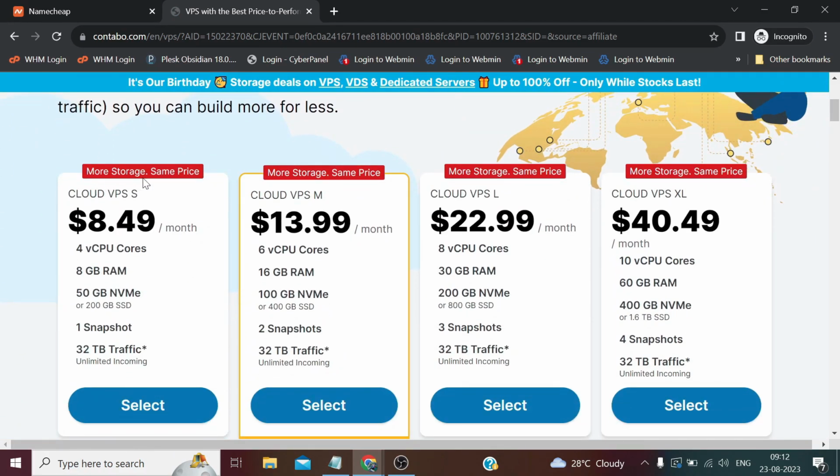This means that if I choose this first plan, which is currently at $8.49 per month, it will actually cost around $10 with the value added tax. Taking advantage of this offer, I could get 400 GB of RAID 6 SSD or 100 GB of NVMe SSD for the same price.